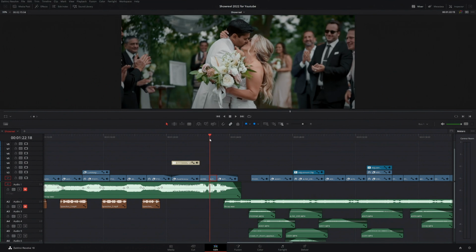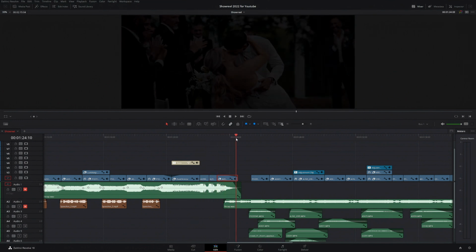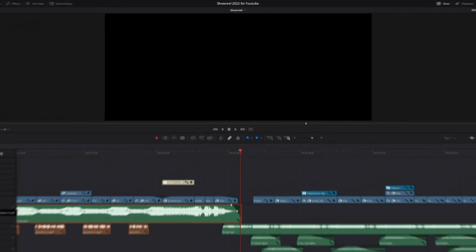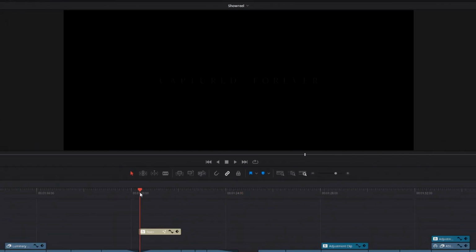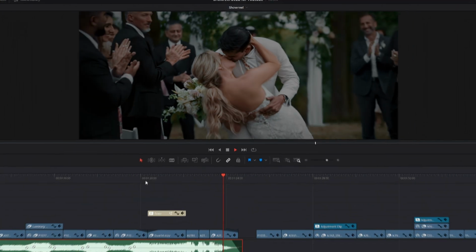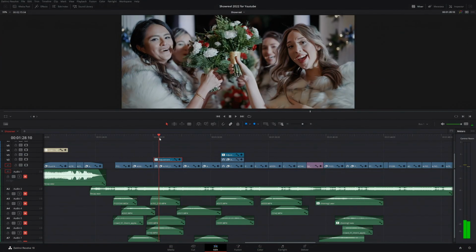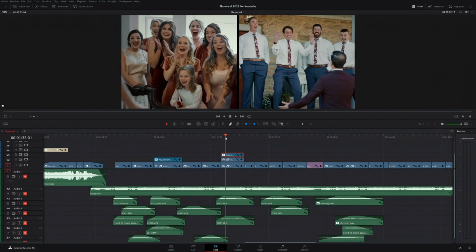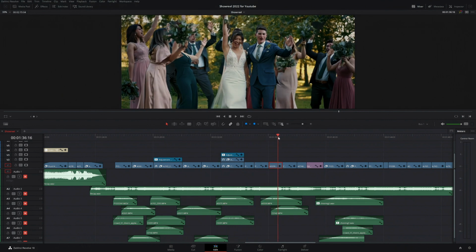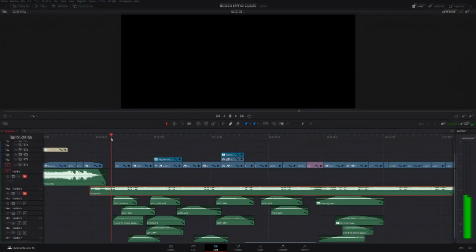At the end of build-up, I added an epic kiss from the end of the ceremony using jump cut with the sounds of the hits instrument. For the chorus of the second song, I decided to use the most cheerful and dynamic shots of the wedding party, of course, using joyful screams.